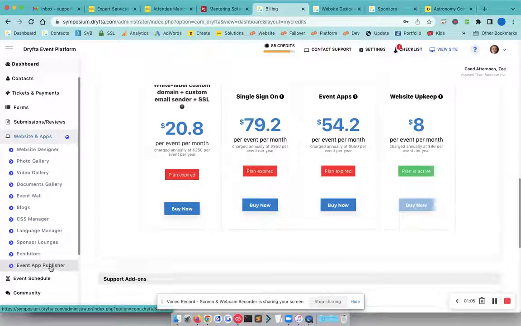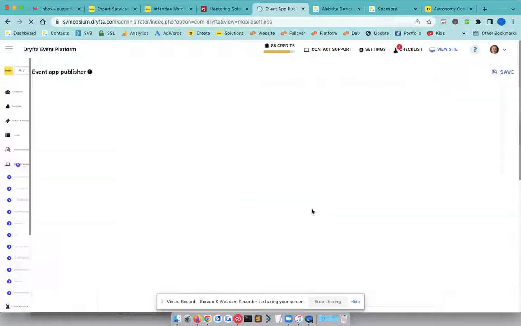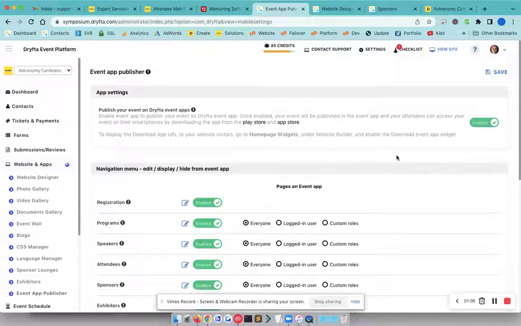If I go to event app publisher now, it should now be published because I have just published it. So as you can see, the event is already enabled and is displayed in the event app. Now, if you do not want to display it, you can disable it for now and then enable this option later.